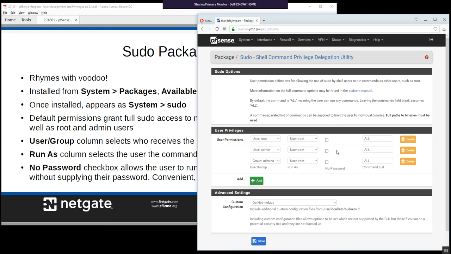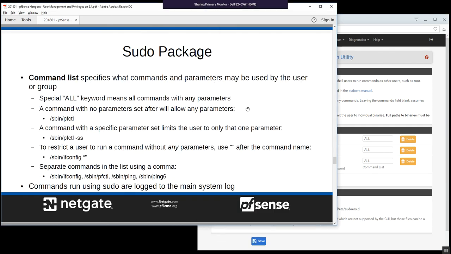I think it's like a 5-minute timeout. So if they're actively using it, they get prompted for the password once, and then it will let them continue to run sudo commands until they're idle for about 5 minutes or so, and then it runs out. They'll have to enter their password again. The command list has that special keyword ALL, and that means they can run any commands.